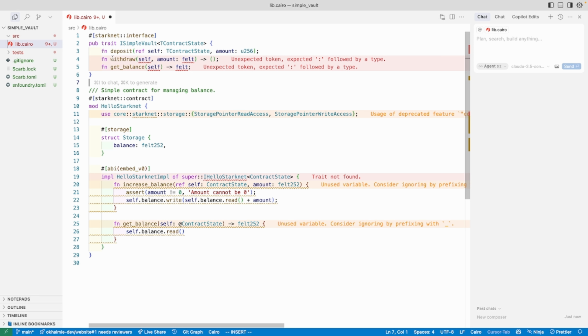In the other one, we can have a withdraw. The same thing, because we're going to be modifying the state of the contract, we can also use ref self and TContractState, and then shares, which is also u256. And we don't need it to return anything in this case, so we are good here.